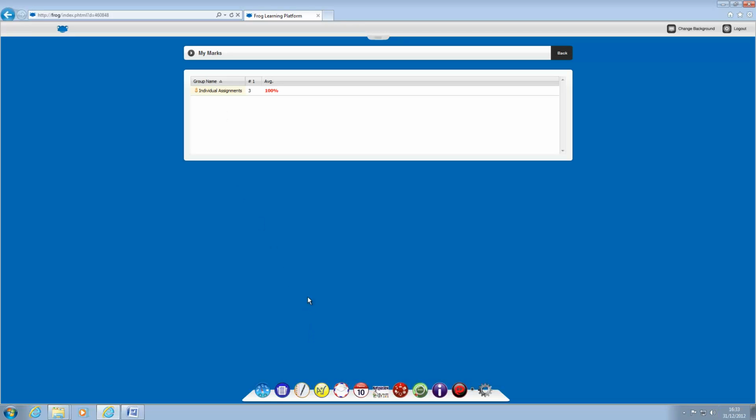And that's about it for file upload. Just remember that it doesn't have to be a Word document. It can be any type of file as long as you can read it. And it's also worth remembering that not all students will have the same software that is available in the school at home.